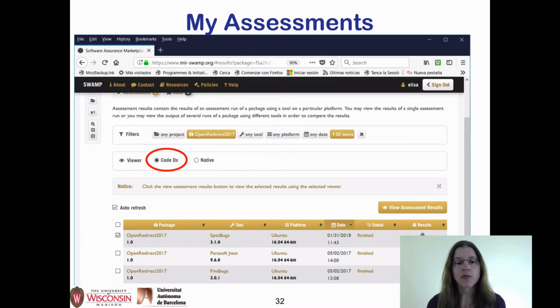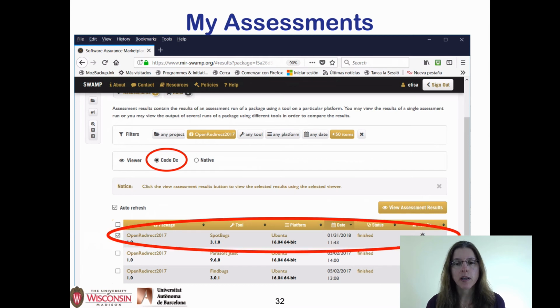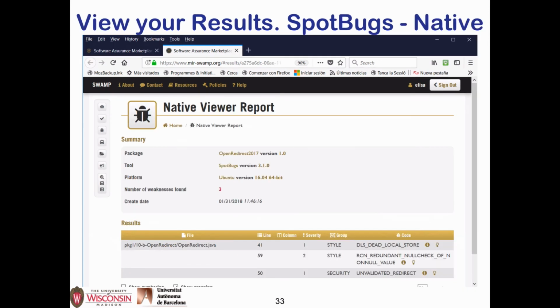So, to see the results, we select the viewer by checking the box on the right-hand side of the assessment and clicking on View your assessment results. The first time you request to use CodeDx, it will take a while, but viewing results the following times will be faster. The native view is the simplest way to see your results.